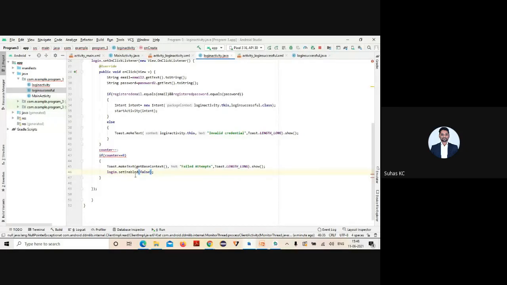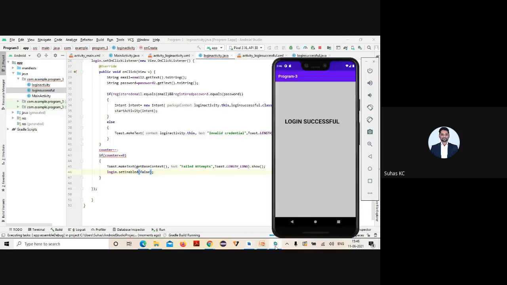called failed attempt, and that particular login button, that login button is identified by which object? Login. Okay, what do I do with it? I'll disable it, I'll make it false. That's it. See, now I can recompile this one just by pressing this one. It recompiles. Now check. Okay. Still it is building.